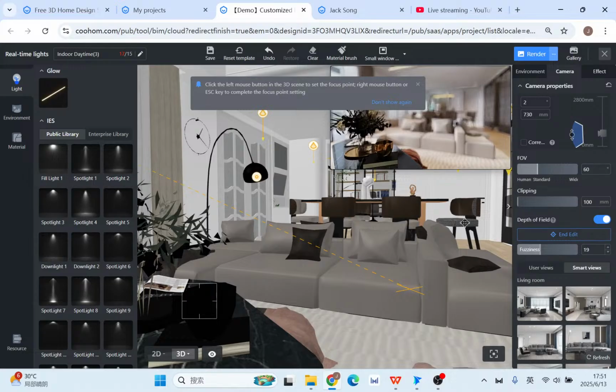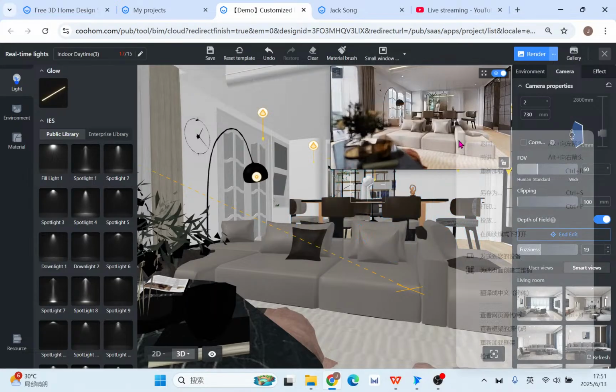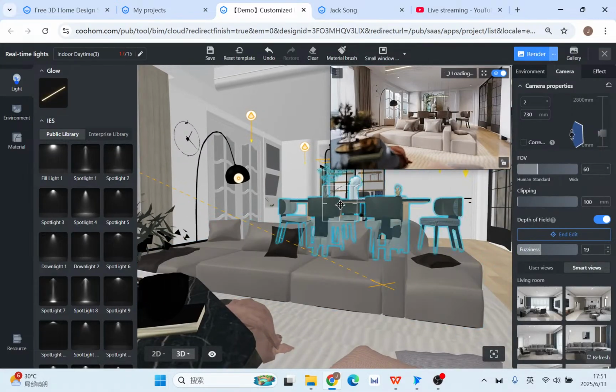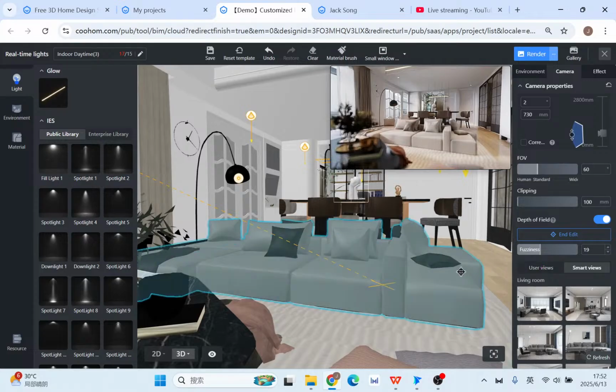Also for the target, see, wherever you go, the target is still clear. The target area is clear. So that is somehow how we do it for the render.